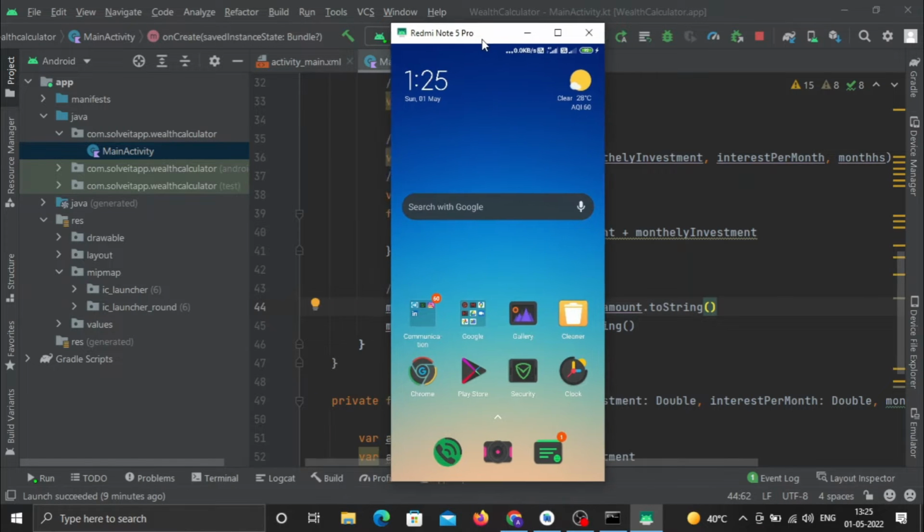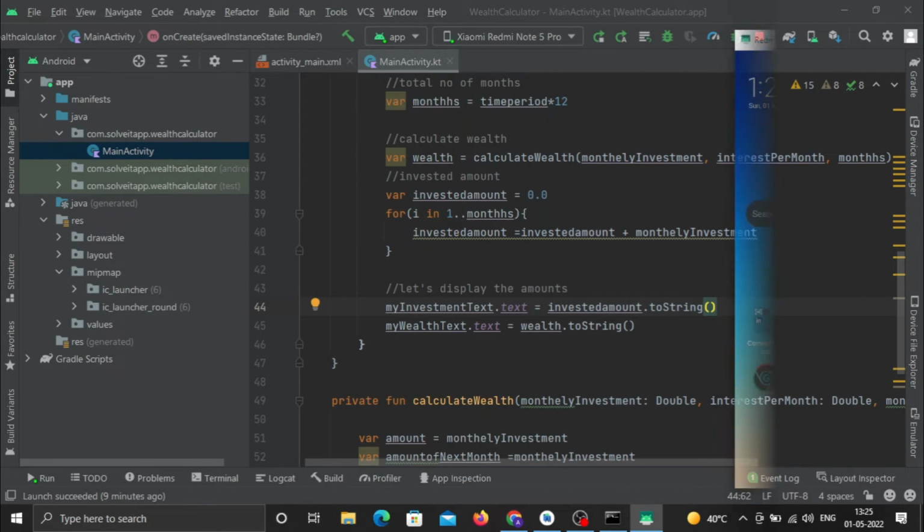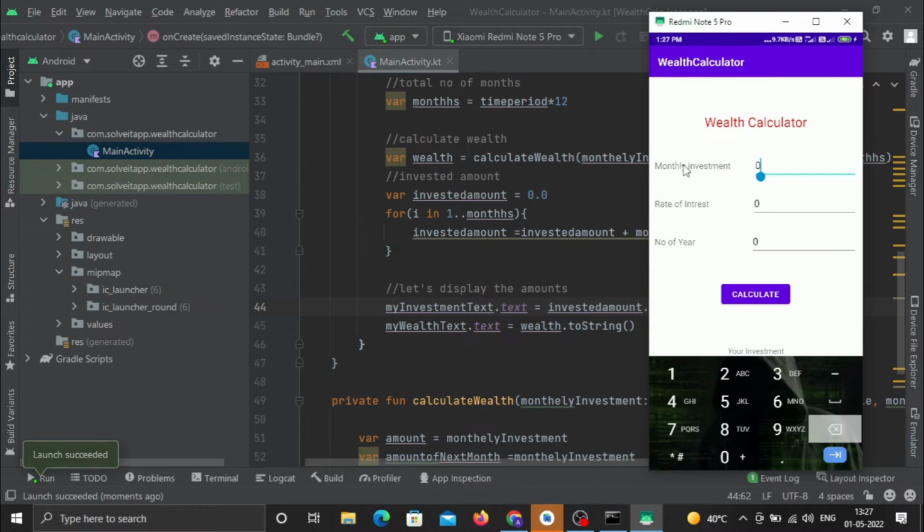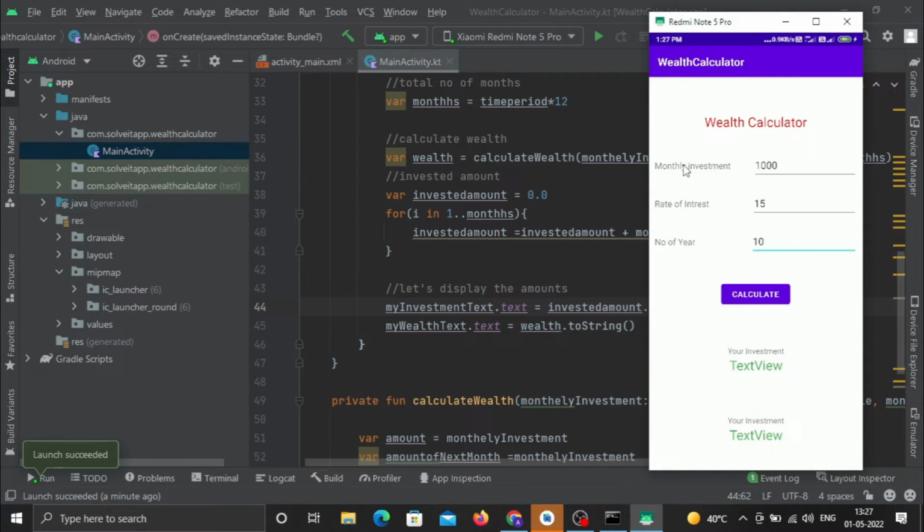So I have opened my physical device. Let's run our application once. Now you can see this is our application, and let's test what bugs we actually have. Let's first enter the amount of 1000. I am going to invest this amount at a 15% rate of interest, and the time period should be 10 years. So we have entered the values of our systematic investment plan.